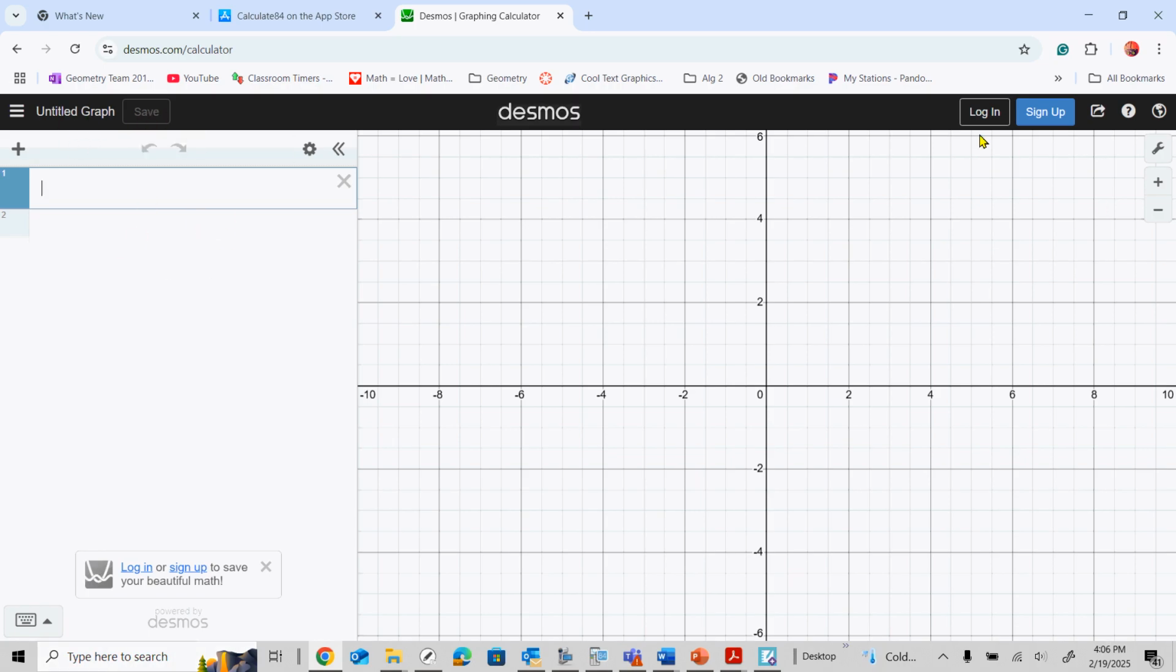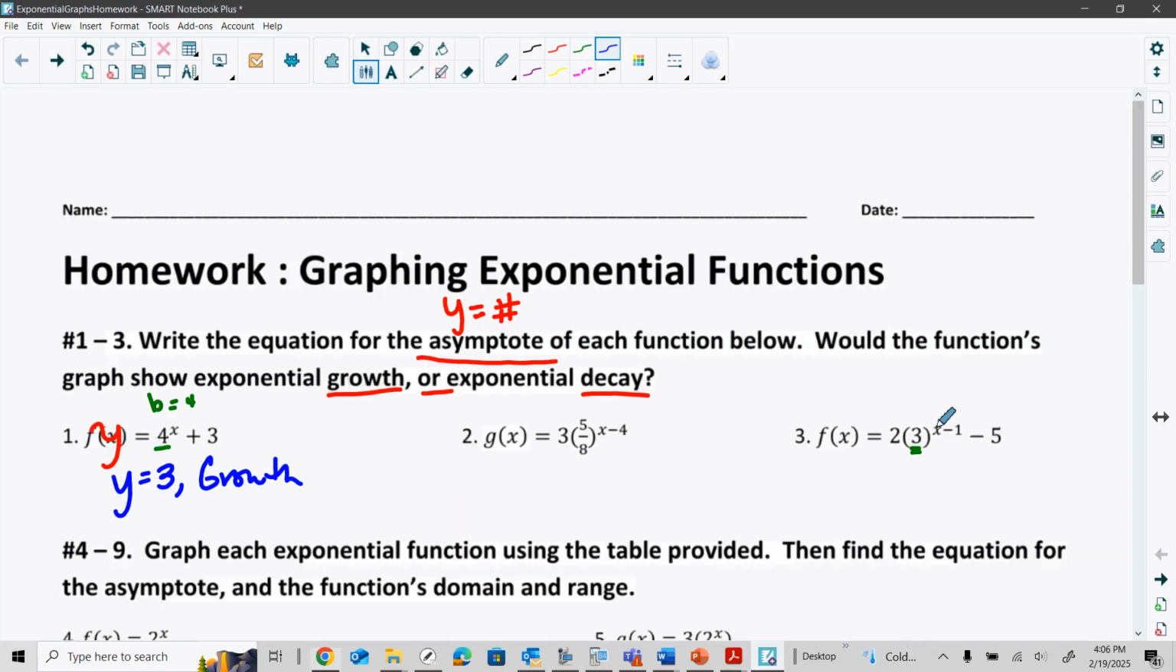Okay. So we type our equations over here to the side, and if you notice, it's untitled. You can't save it because right here it says log in and sign up. To save your work, you have to log in, but you can still work in the calculator as much as you want without it. Okay, I'm going to close this out real quick. Just a reminder. So on our problem here, we need to determine the asymptote and if it's growth or decay.